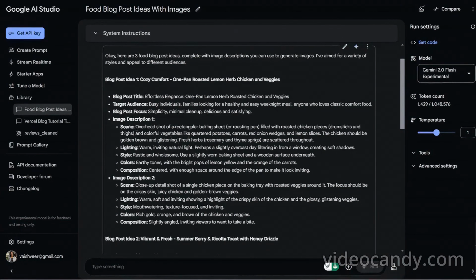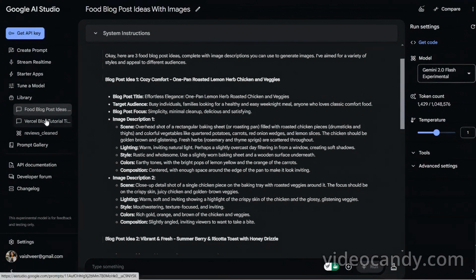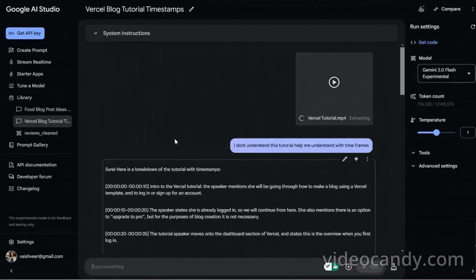For example, I can say, overhead shot of a rectangular baking sheet filled with roasted chicken pieces, and so on and so forth. Basically, the more accurate your prompt is, the more accurately you can generate the image. Now, this is the example where I was talking about the video.